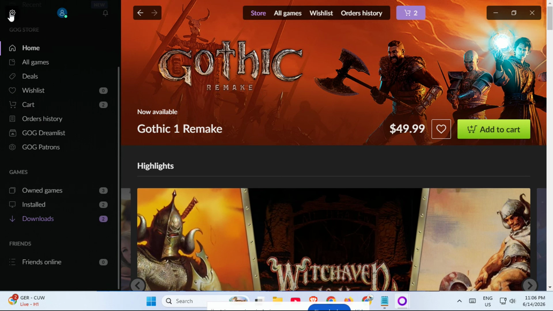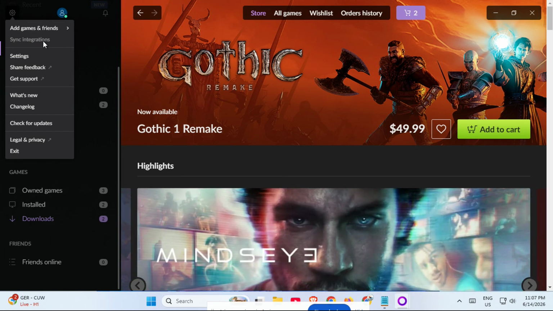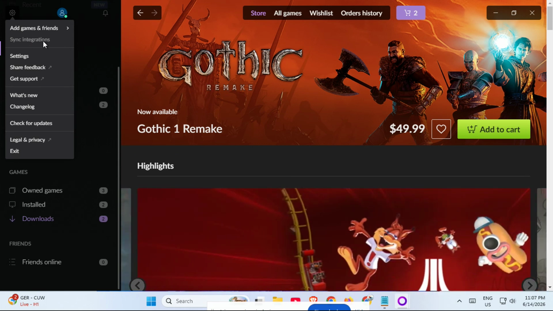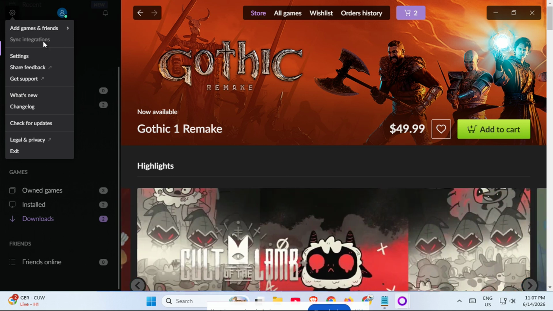Depending on how many integrations you have connected, it may take a few moments to finish. While it's syncing, it's a good idea to let the process complete without closing the app, so everything can update properly. Once the sync is done, your integrations should be refreshed and ready to use. That's all there is to it. You've now synced integrations in the GOG app in just a couple of clicks.